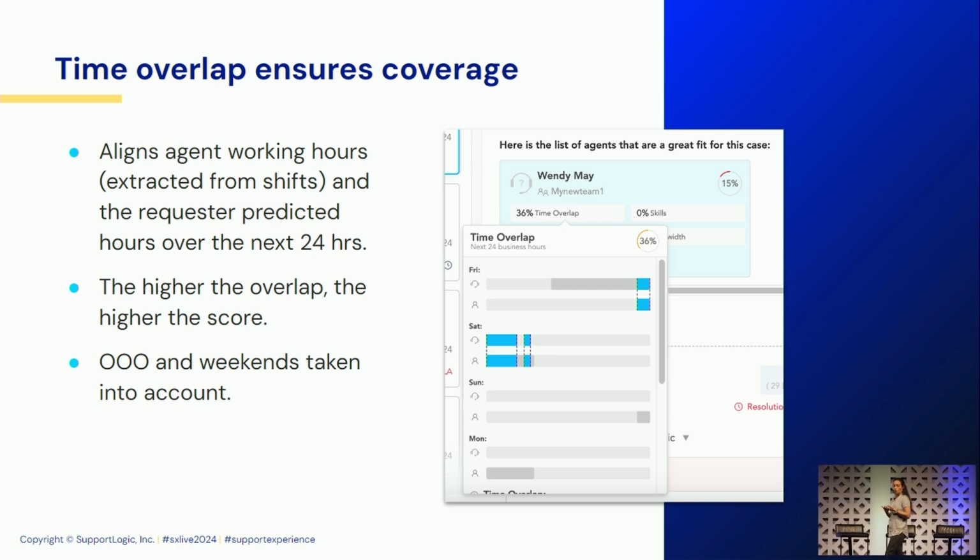The higher the overlap, the higher the score. We are predicting the next 24 hours. So if there is a weekend in the middle, we will skip the weekend as well. We just want to make sure that we fully cover 24 hours of the assignment.